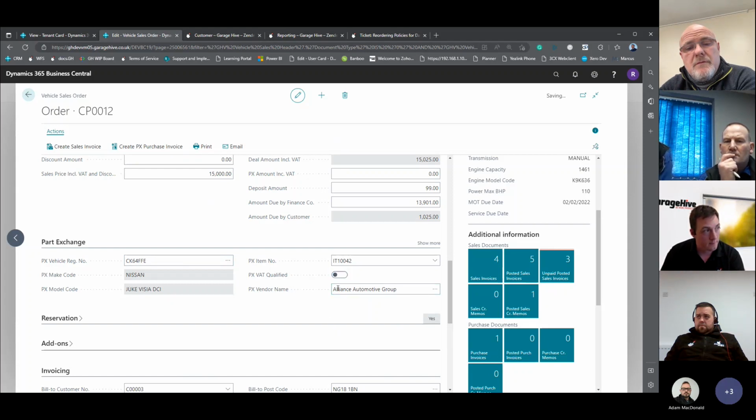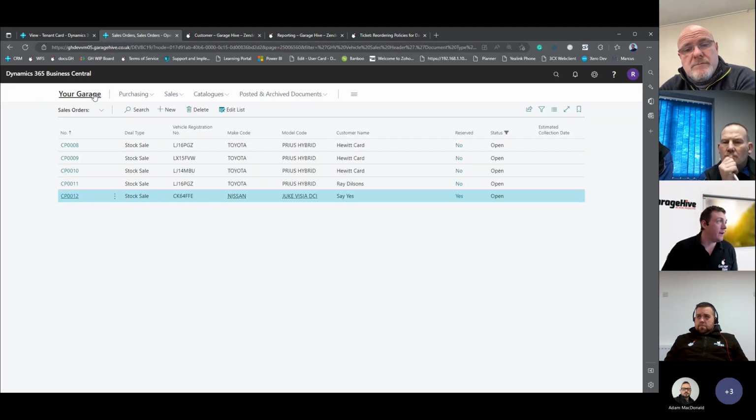Right. So that's if it's qualified. If it's margin, you just leave that slider across there. Exactly. So it's off by default, because normally part exchanges are someone's old Golf, but if you are part exchanging something VAT qualifying, you just turn that on, and that's the same.